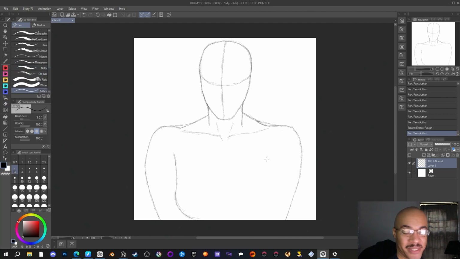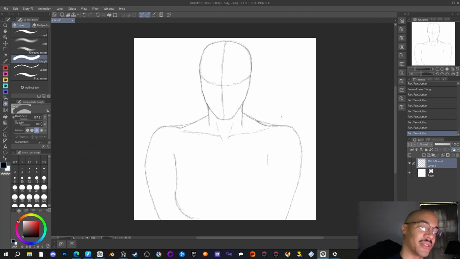I'm just trying to get together the subject, the pose. I don't know how I feel about these shoulders, but we might just. I'm just trying to get the form down here.